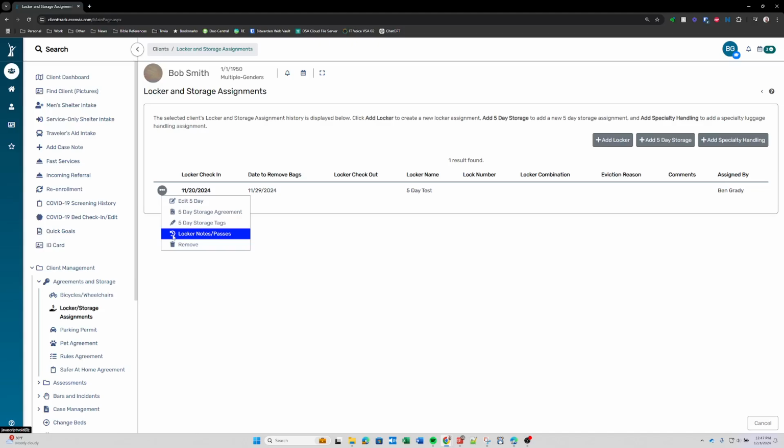Last thing I want to note on these is, just like with normal lockers, there's the possibility of entering locker notes and passes, and there's going to be a separate video on that. For example, this says date to remove bags is 11/29. Let's say I want to give them a pass so that it will extend that date. I would put in a pass so that their bags wouldn't be evicted.